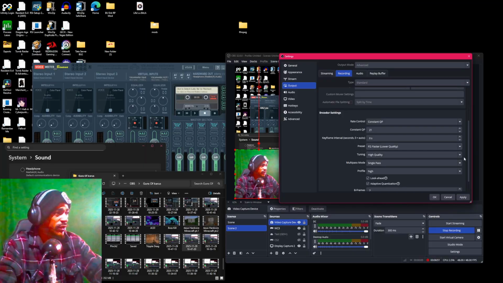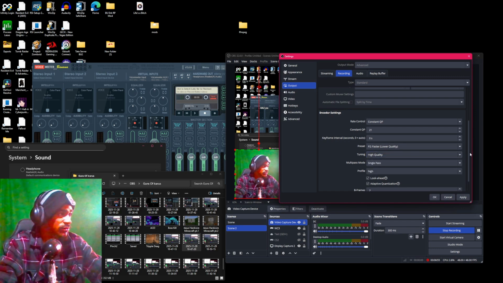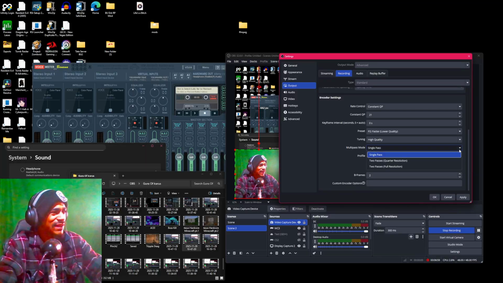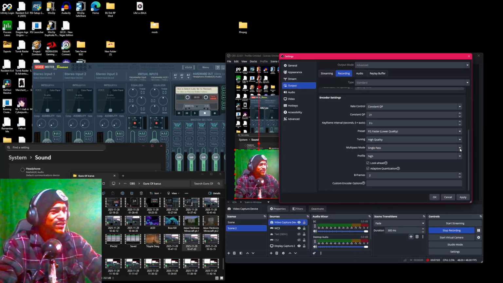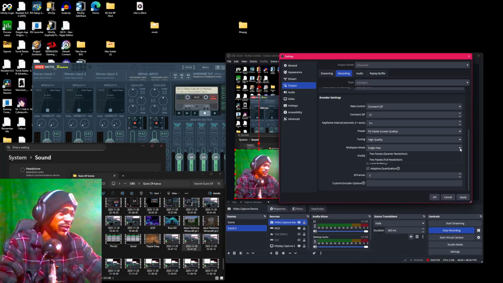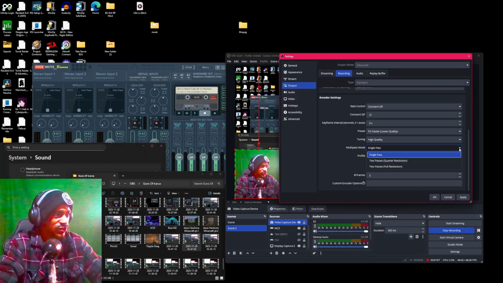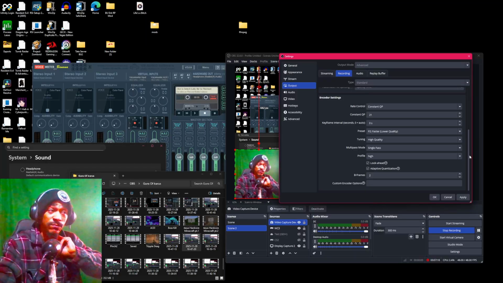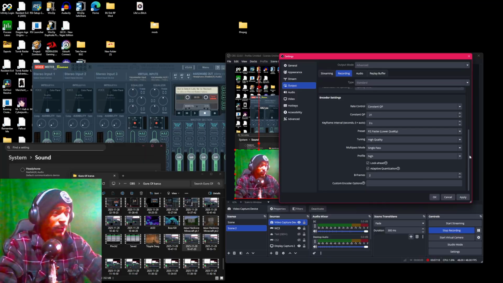So the tuning quality, you put this at high quality. Just put it at high quality, just hands down. Multi-pass mode, go single pass if you're having some issues. Just start off with single pass. If you're really having some issues, go 2-pass quarter resolution or 2-pass full resolution. Oh no, 2-pass full resolution is more. So honestly, just stick with single pass.